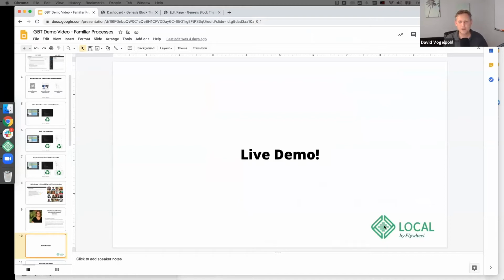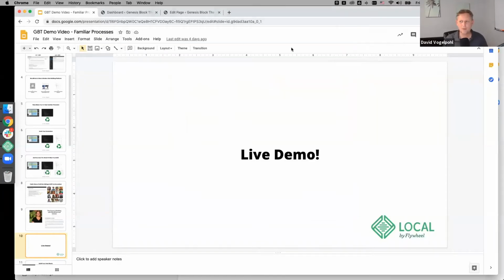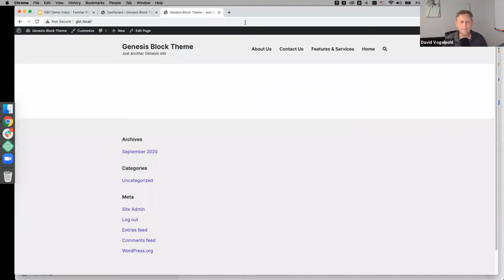For those that are curious, I'll be demoing using Local by Flywheel. If you go to localwp.com, it's a free local development solution for WordPress. And these are some of my demo sites that I use for different things. But that's what we're going to be using today. So to get started, I'm actually just going to go to the home page. So we'll go ahead and load that root URL there.